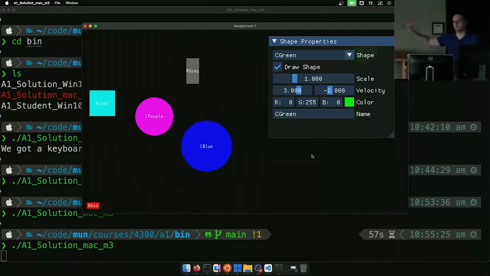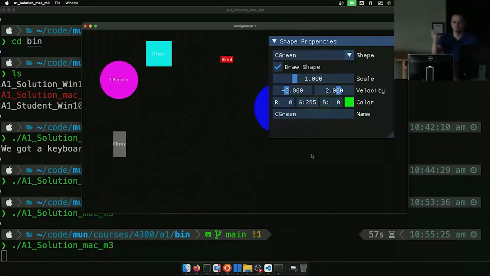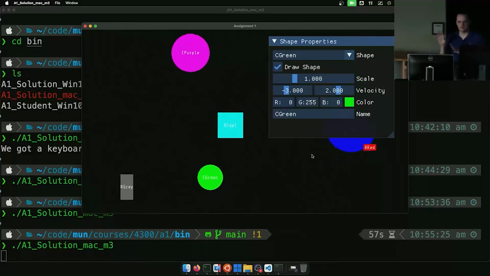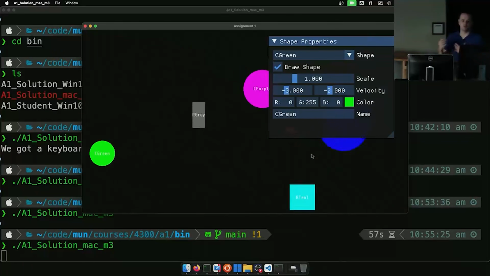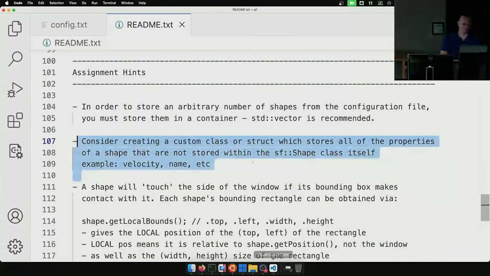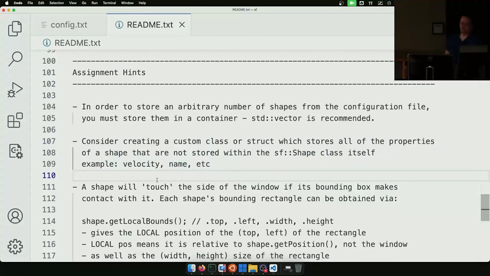Some of these properties can be stored in the SFML shape class, but some of them cannot. So what this hint says is that I recommend creating a custom class or structure which stores all of the properties of a shape that you want to store, and then creating a container of that custom class. You could create your own custom circle shape that has a string, a velocity, and a Boolean for whether or not it should be drawn, and then create a collection of those.